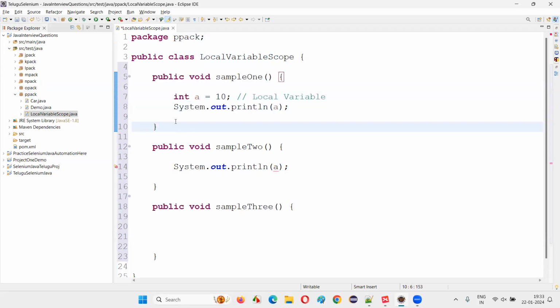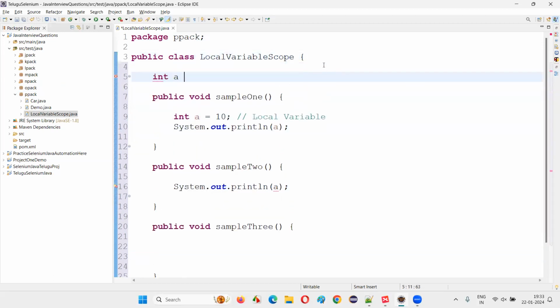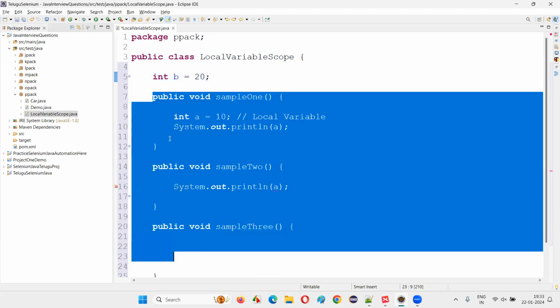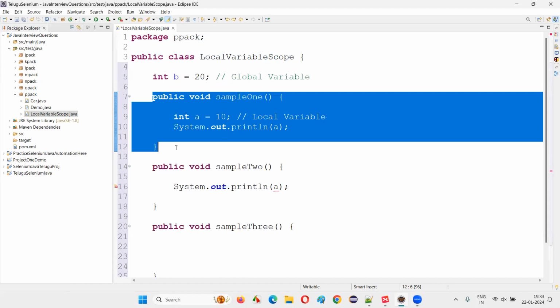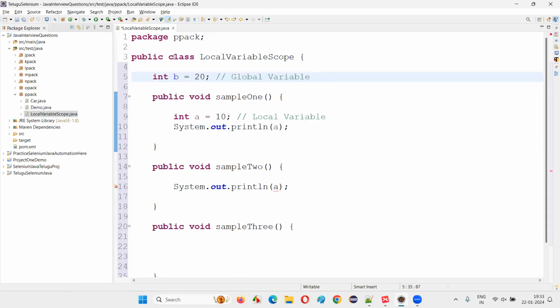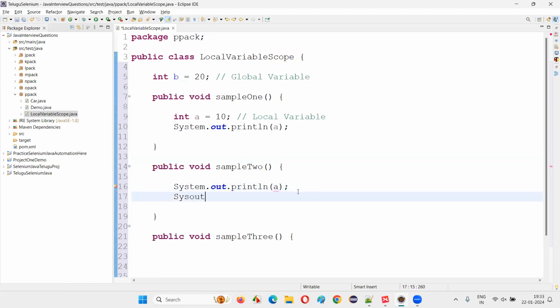So if you want to access a particular variable throughout the class, then the variable should be declared at the class level outside the methods. This is not a local variable, guys. This is a global variable. If you create a global variable, the global variable scope is up to the class level, but local variable scope is up to the method only, in which it is declared or created. But a global variable which is declared or created directly under the class can be accessed anywhere. For example, here if I try to access b, you see no error will come. Only for a is the error coming, but for b the error is not coming.